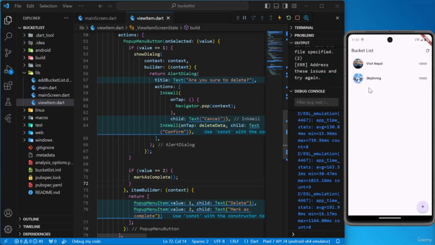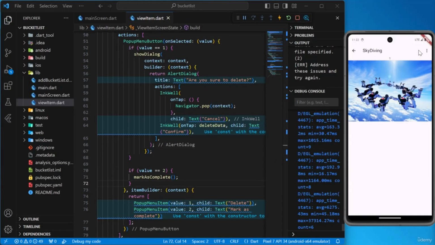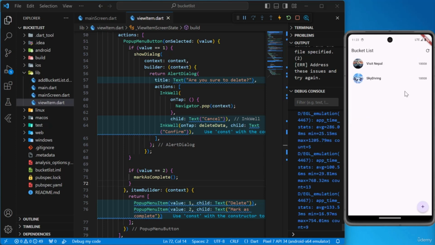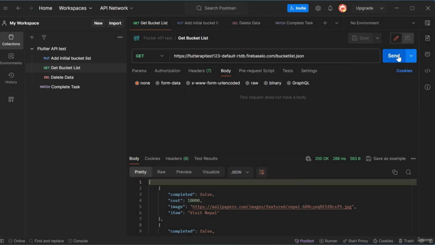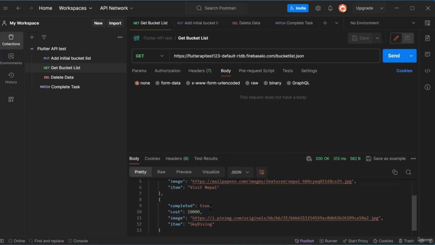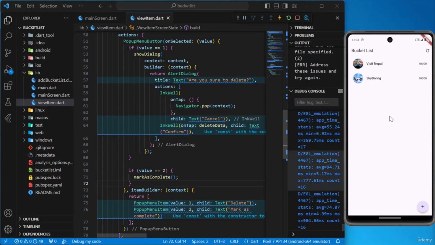Let's move into the code and click at skydiving. If I click at this mark as complete, then the data will be sent and we have reached the main screen, but we are showing all the data over here and we will be using this filter in our next lesson. So let's move into Postman and see if the data is actually updated. If I send the request again, then you can see that the skydiving completed has been changed to true. So that's it for this lesson, and in the next lesson we will be working on filtering list data. I'll see you at the next lesson.